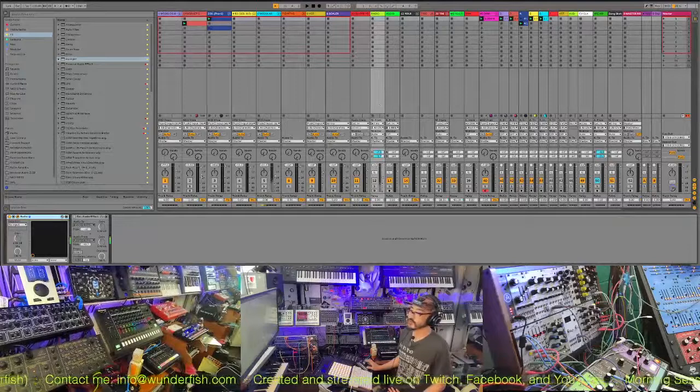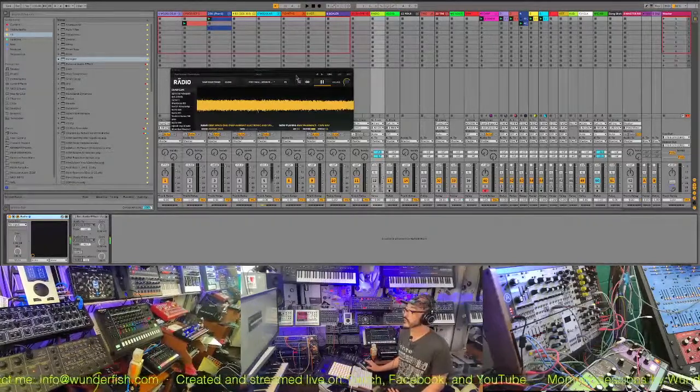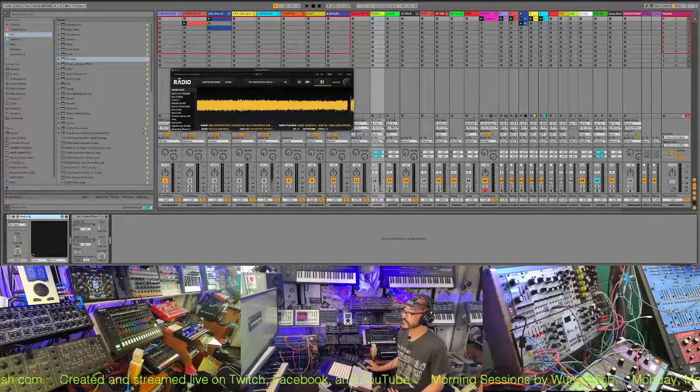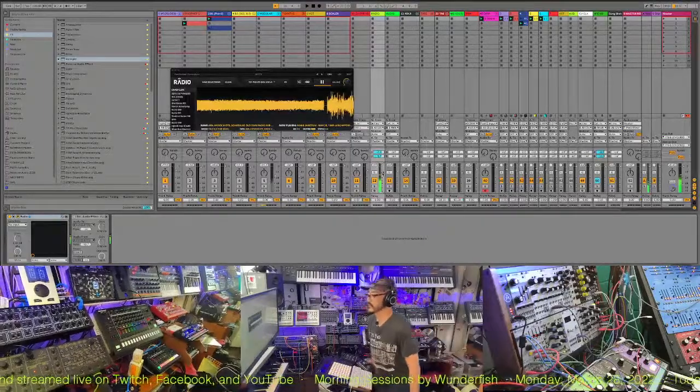Okay, I'm going to turn on this radio. And actually, at this point, it doesn't even matter what we hear. Although this is sounding pretty good.